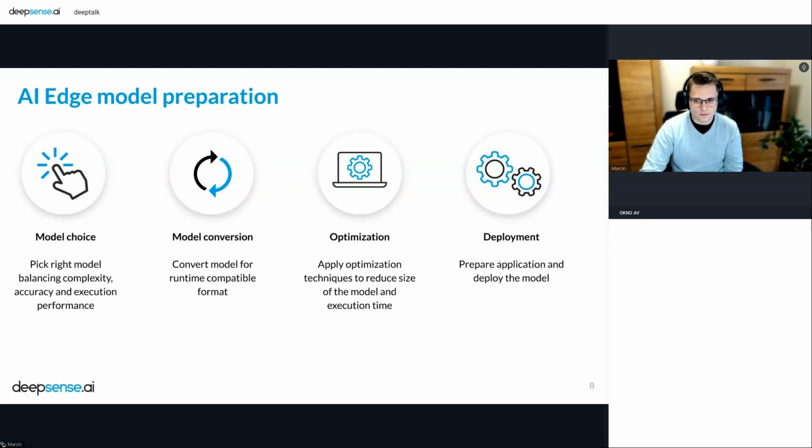Then we have to convert our model to the format compatible with the runtime. Optionally, we can optimize our model, and there are many techniques available, and we will discuss it in just the next slide.